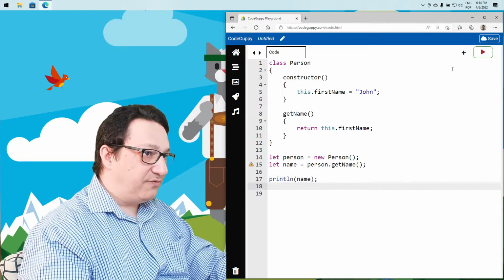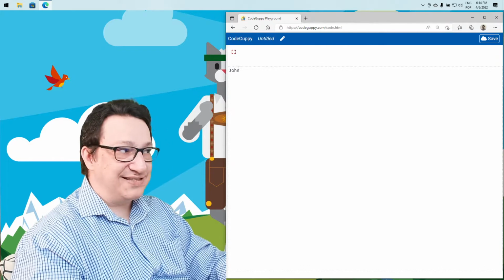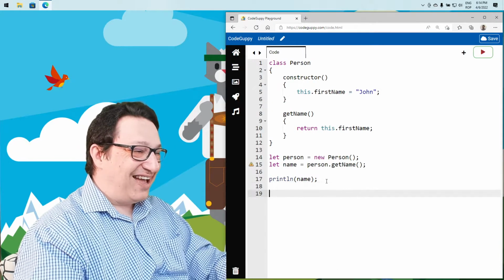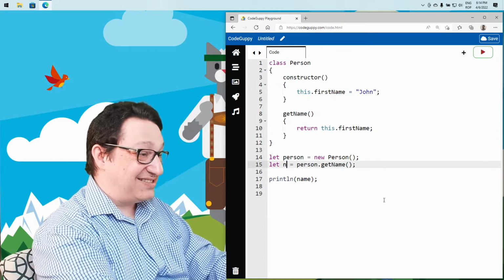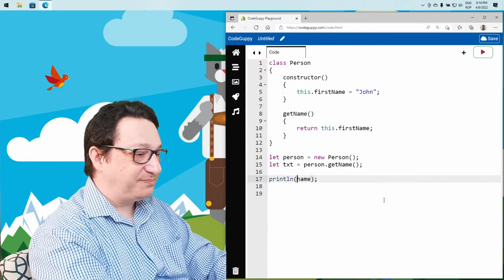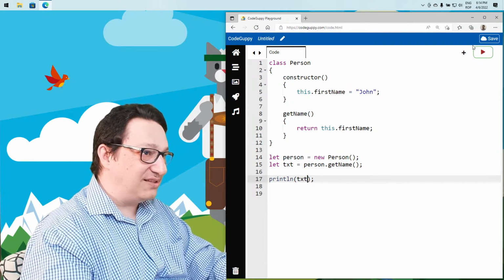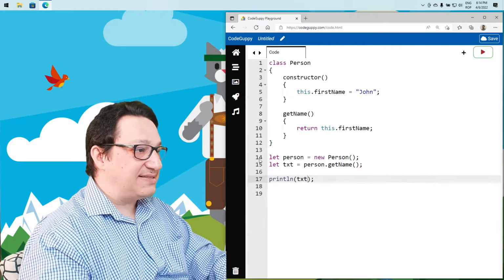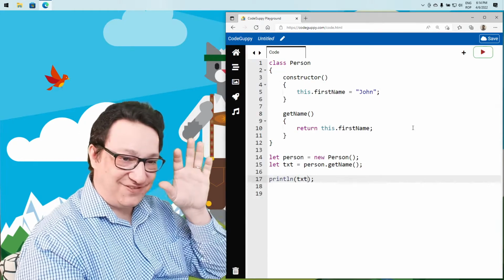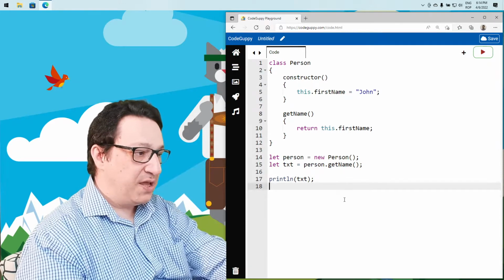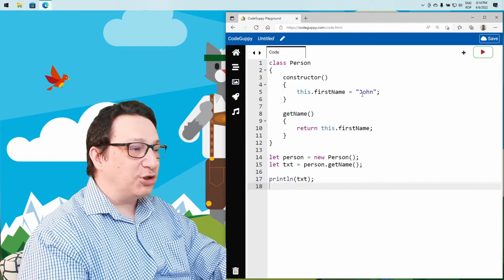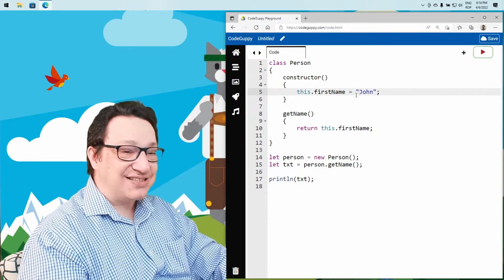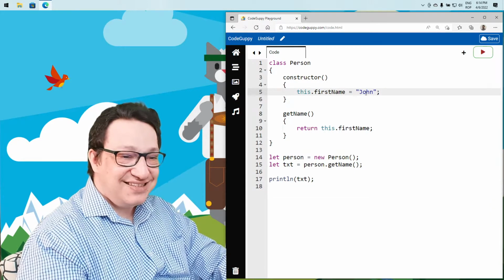All right, if we run this program, we can see John. And probably we read it. Let's have this one as txt. It doesn't matter, actually. It's somewhere inside this environment name is redefined. That was the issue. Anyway, this is not a particularly useful class. We hard-coded the name inside.